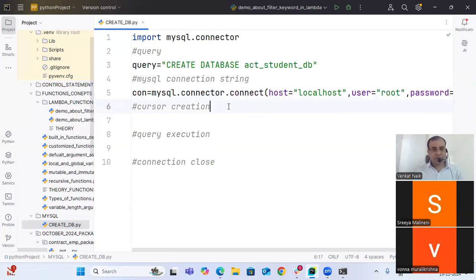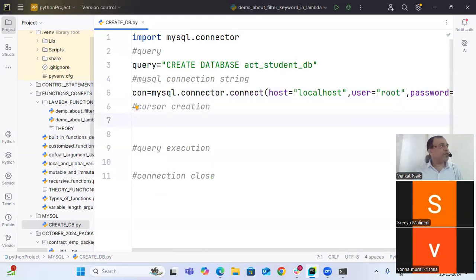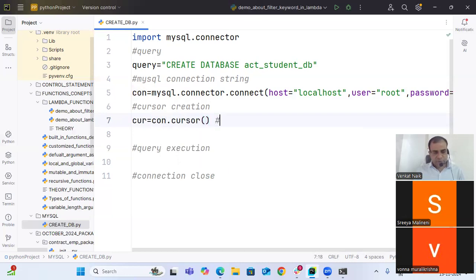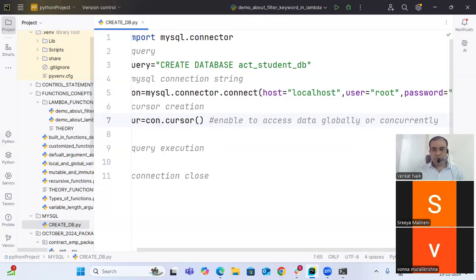we have to create a cursor. A cursor is basically used to provide a buffer which makes the data available globally and concurrently accessible. That's possible when you create a cursor. Cursor is equal to connection.cursor. There is a built-in method called cursor. This cursor enables access to data globally or concurrently. For that, the cursor is mandatory.